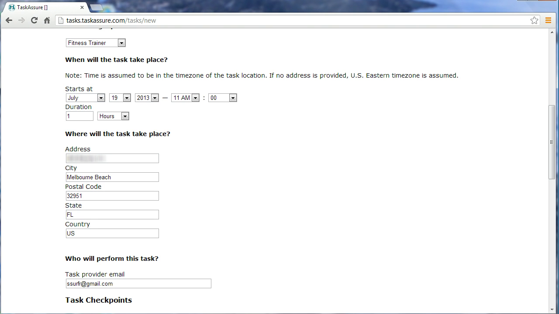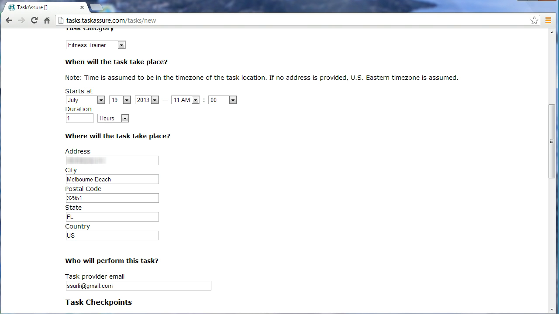Entered the date for today at 11 a.m. The address is automatically filled in for us from our profile. That's just because TaskAssure assumes that your tasks will happen more frequently at your own home address. Of course, if this isn't true, you would enter the proper address. It might be your father's house, for example. It could be any address, obviously.